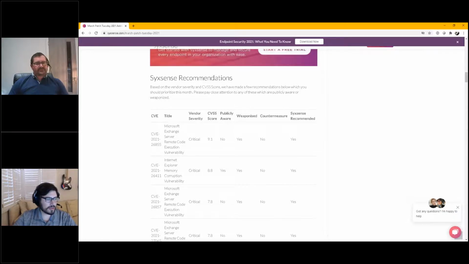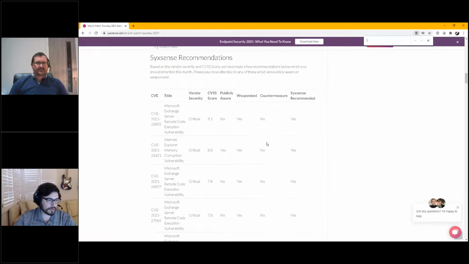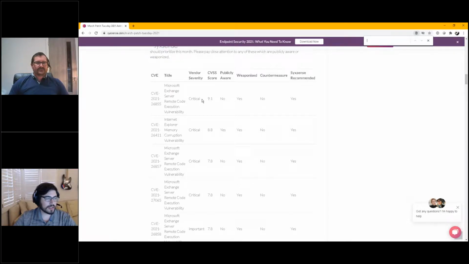CVEs 2021-26412 and 26855, Microsoft Exchange Server Remote Code Execution Vulnerability for Exchange 2013, 16, and 19. The vulnerability allows a remote attacker to execute arbitrary code on the system. The vulnerability exists due to insufficient validation of user-supplied input. A remote attacker can send specially crafted data to the Exchange server and execute arbitrary code on the system.